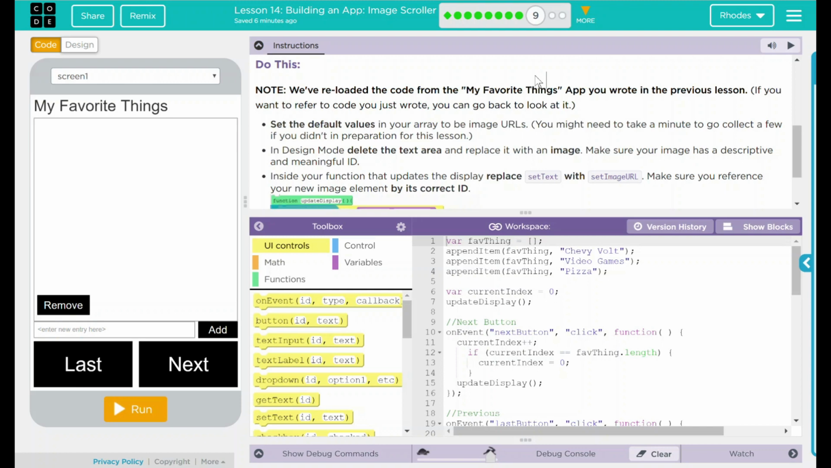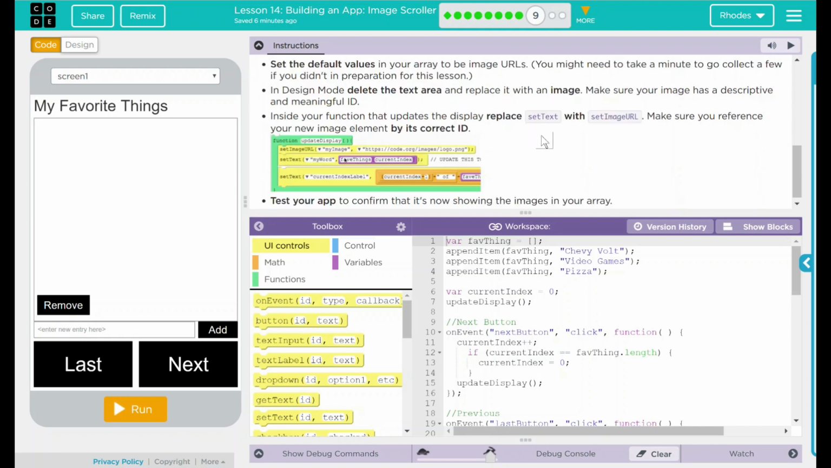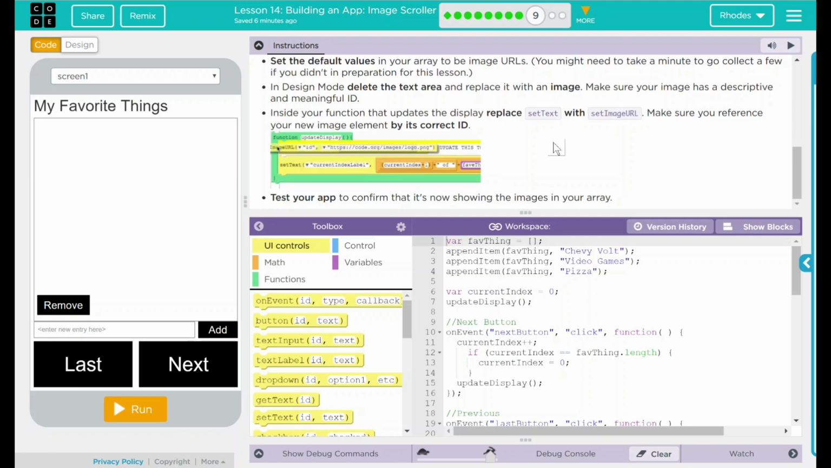In design mode, delete the text area and replace it with an image. Make sure your image has a descriptive and meaningful ID, as we always do. Inside your function that updates the display, replace set text with set image URL. Make sure you reference your new image element by its correct ID. Test your app to confirm it's now showing the images in your array.